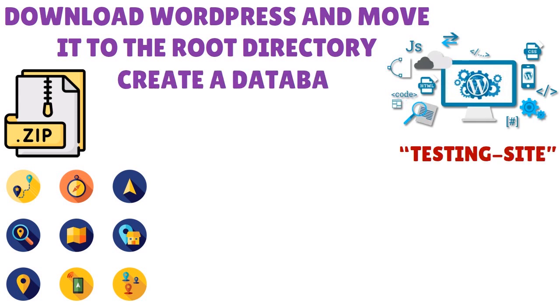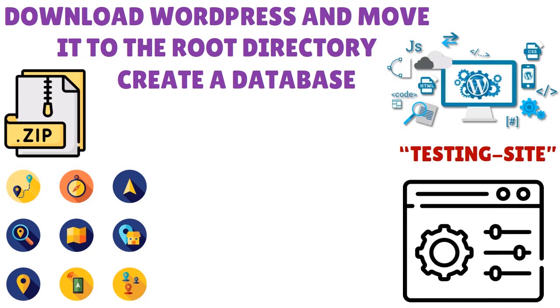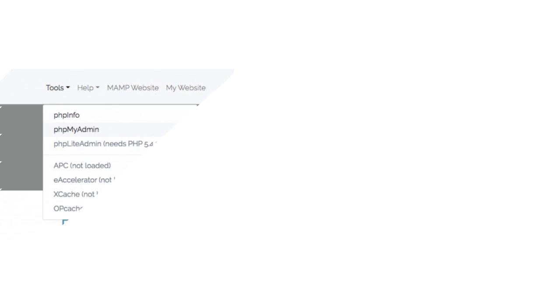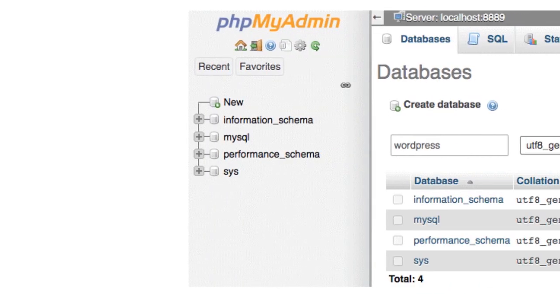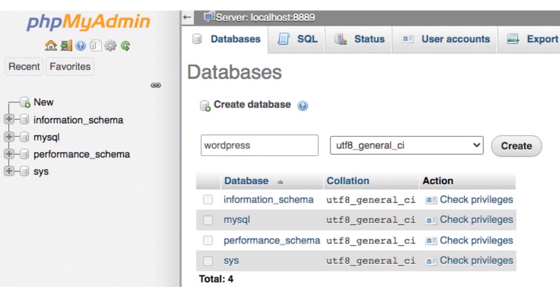Next, you want to create a database. So go to your MAMP control panel and click on the button labeled Web Start. This will open a browser and take you to the MAMP welcome page. And on your phpMyAdmin page, you want to navigate to the Databases tab, and under the Create Database section, enter a database name. Be sure to choose utf8_general_ci as shown on the screen. After this, you want to click on Create.